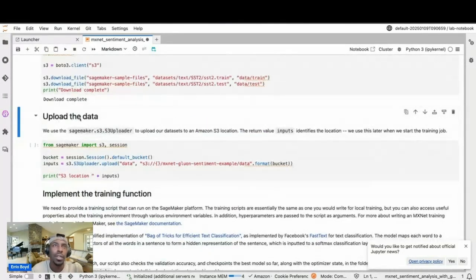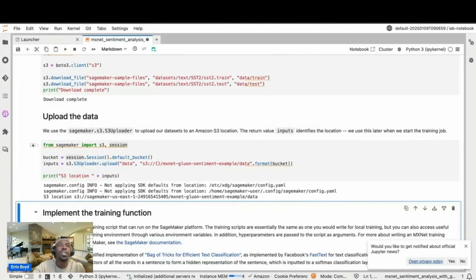And we use sagemaker.s3.S3Uploader to upload our data set into S3. The return value inputs identifies the location. We use this later when we start the training job. And so we want to go ahead and run that next cell. I'll do just that. We can see the output. We use SageMaker to upload our data sets into an S3 location.